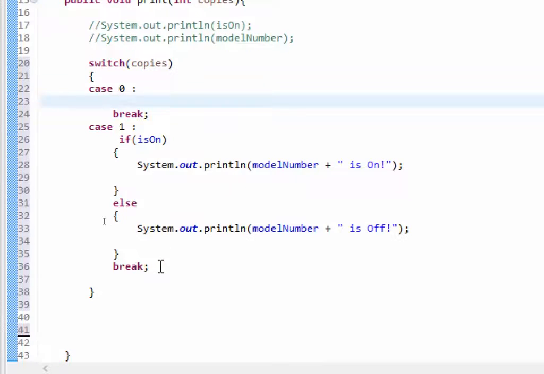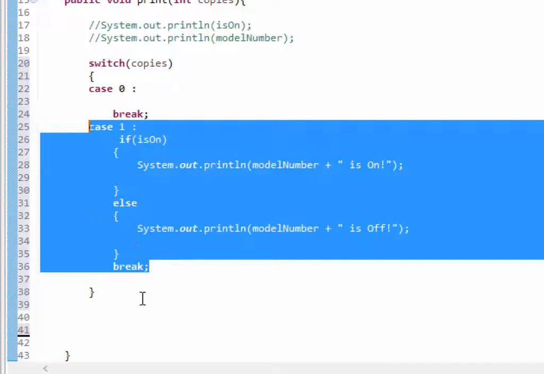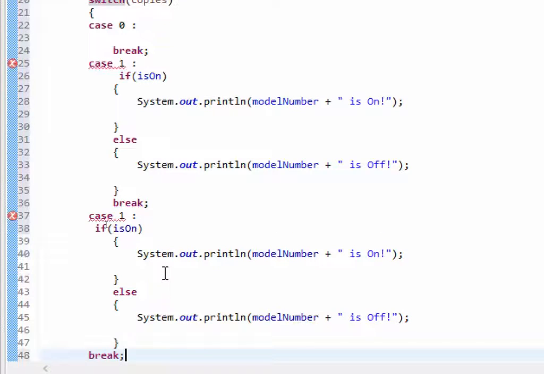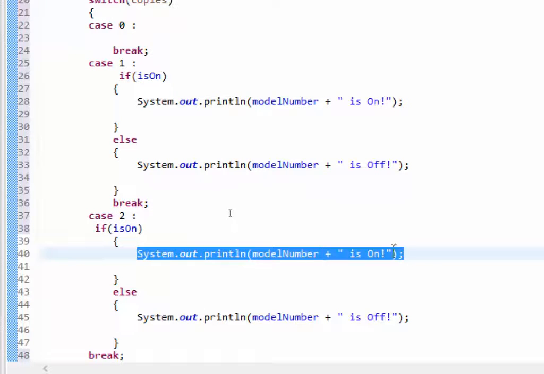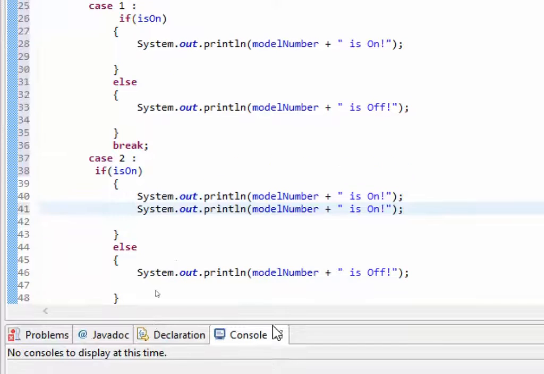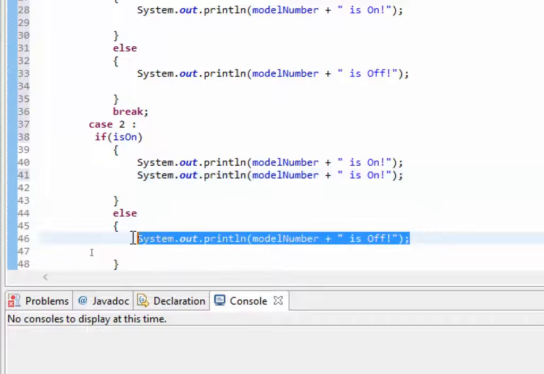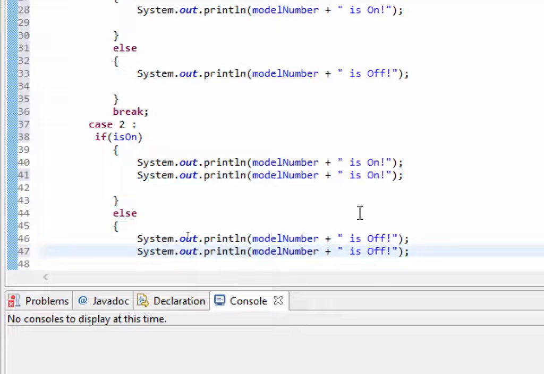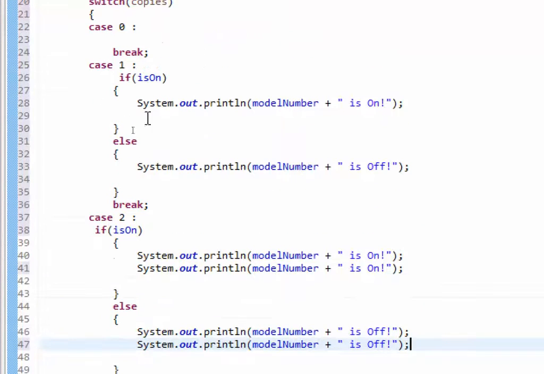So let's go ahead and add another case here. I'm going to add a case of 2. If the copies amount is 2, then we are going to print this twice. And if it's off, we will print this twice again. And again, this is very inefficient what we are doing here, but I just want to demonstrate to you how the case works and then show you how a loop will help to make this code a lot cleaner later on. Right now we are programming without a loop, and that's why this is going to be a little bit messy here.